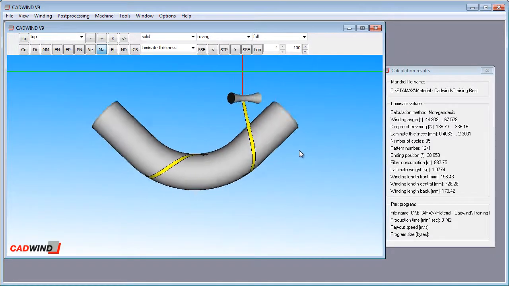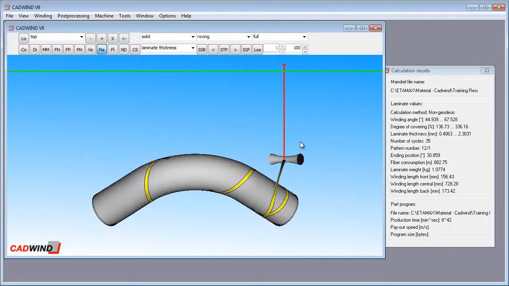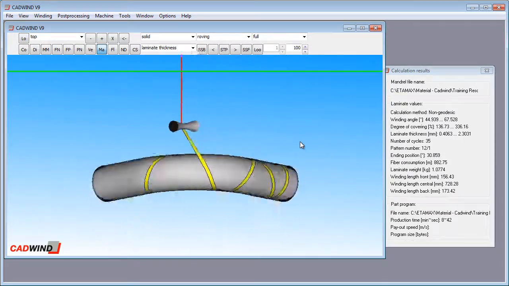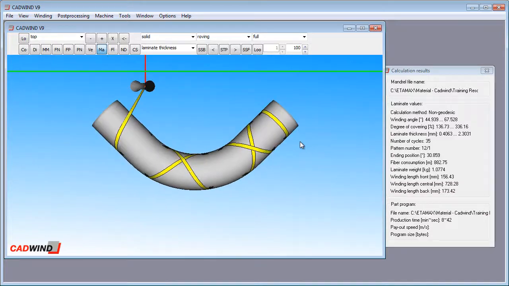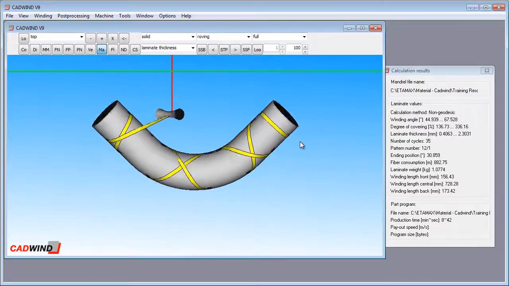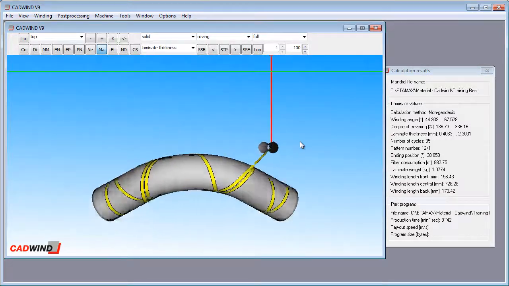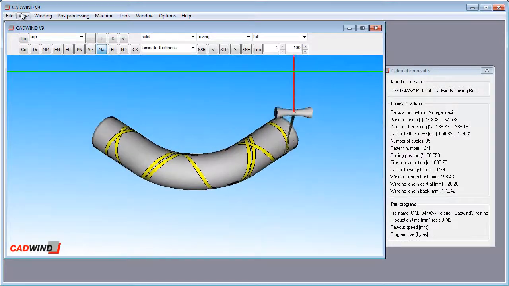You can see that the machine motions are much more complicated using the constant free fiber length calculation mode, and there is a higher risk of collision. If there is any collision, however, you will see it on the screen beforehand, so you have a chance to correct it and avoid it.